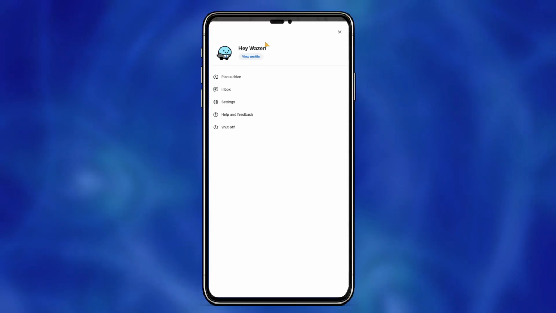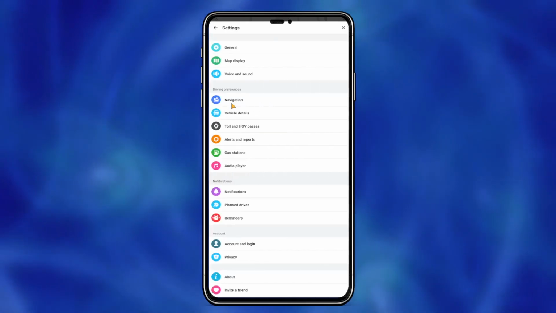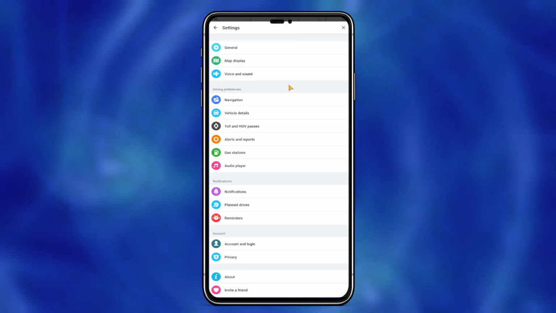Once the menu opens, you'll see a list of different options displayed on your screen. Look for the one labeled Settings and tap on it. This will take you into the main settings area where you can adjust everything from navigation preferences to display options and more. It's where all the important customization happens.